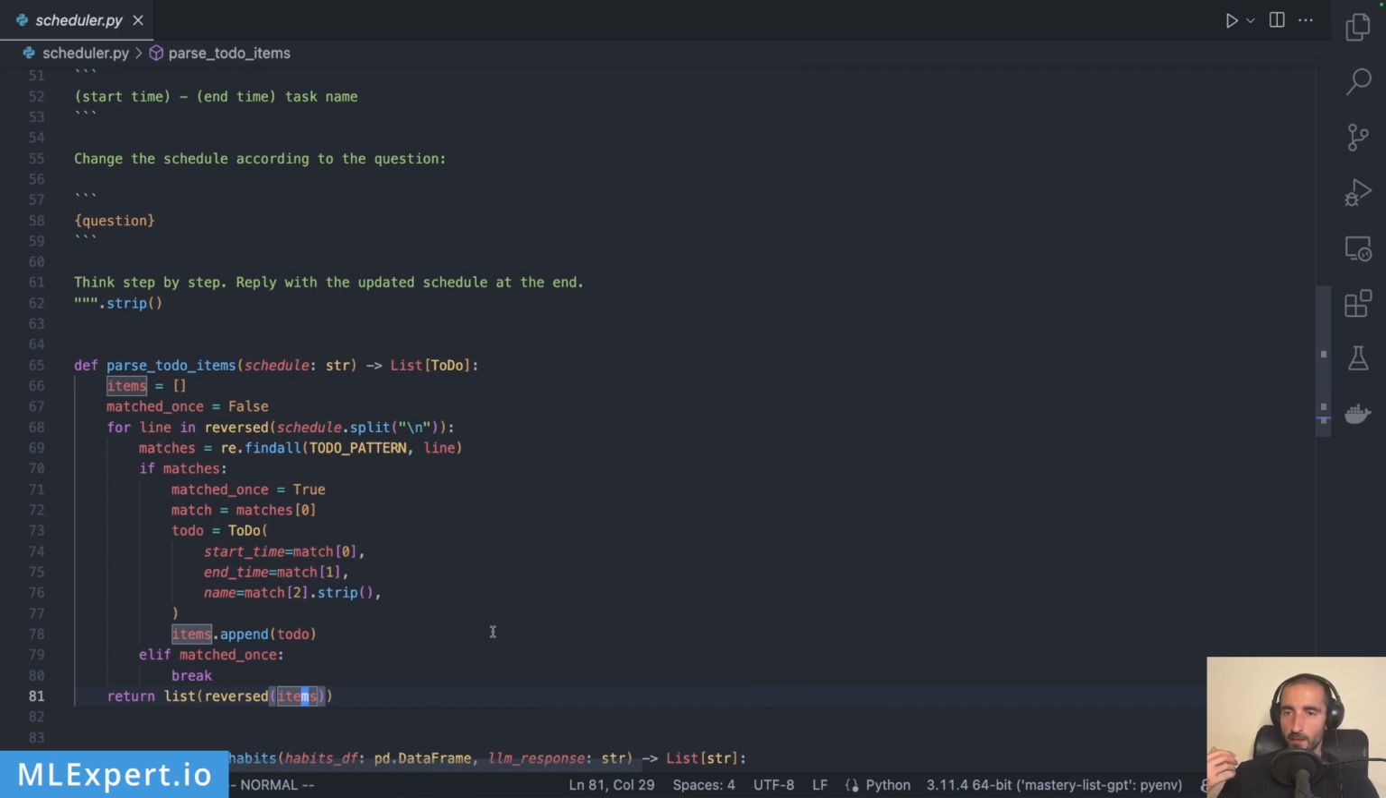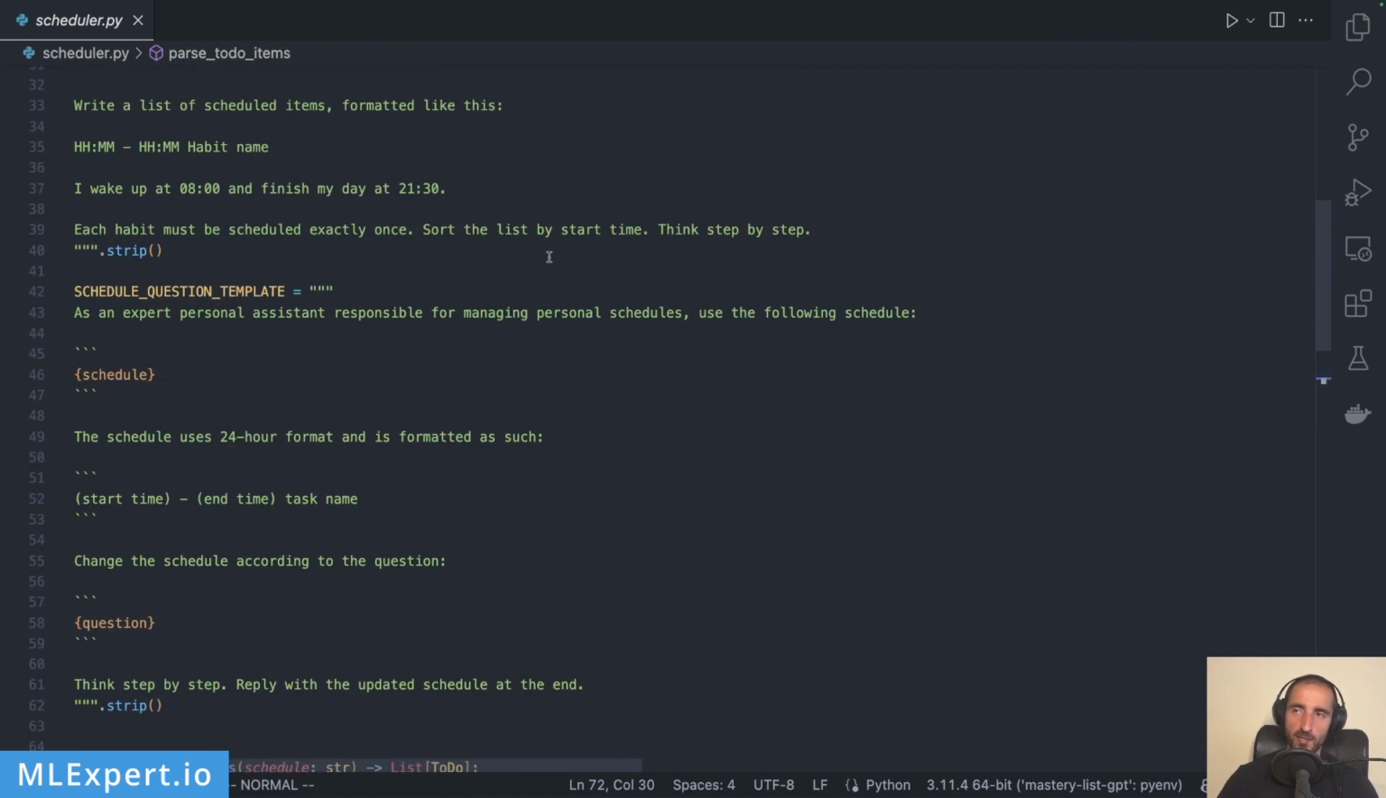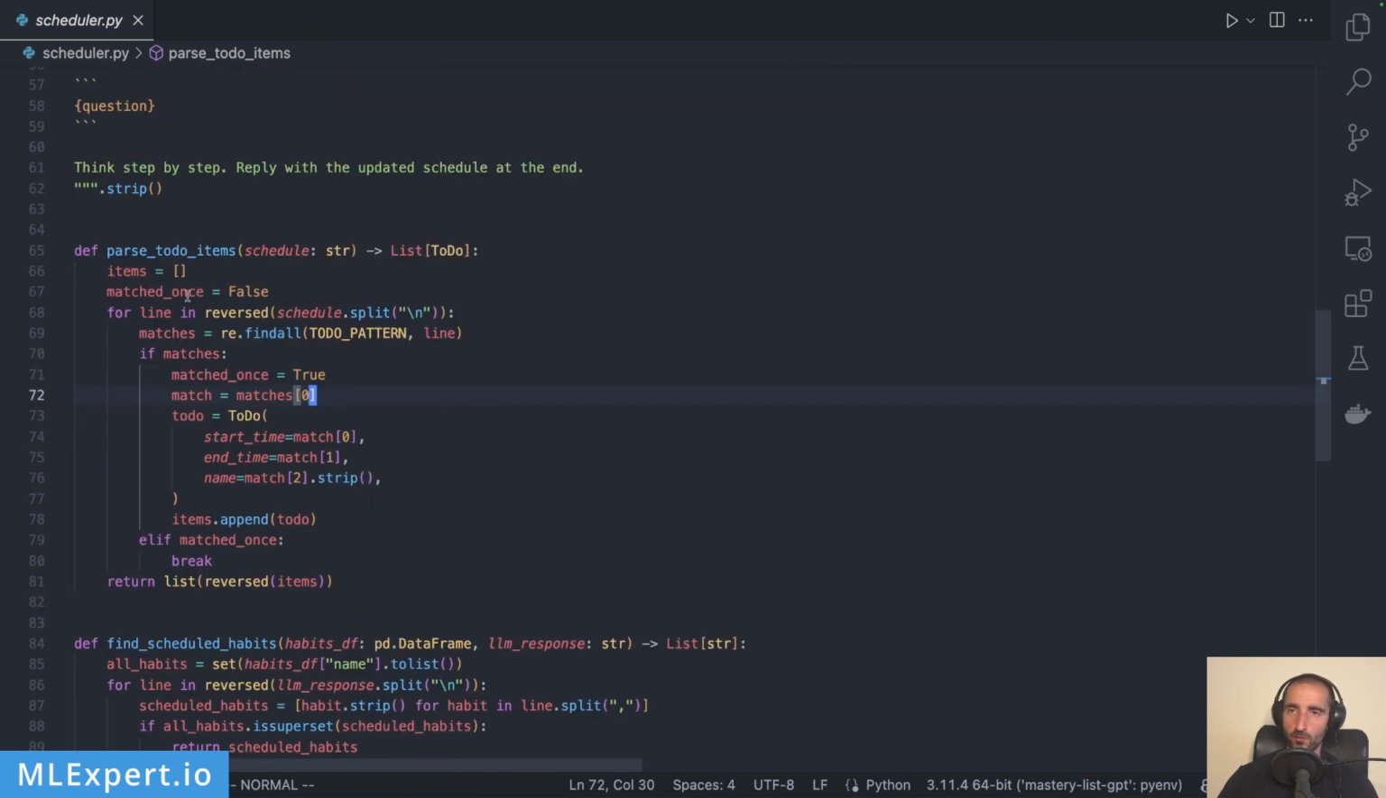and then I'm returning the reversed items again, since I'm iterating from the back. And I do that because sometimes ChatGPT is adding multiple locations with the schedule, and I want just the final one. So I'm usually asking that I want the schedule to be added at the end. So hopefully this works. Of course, you can't always be sure with those models.